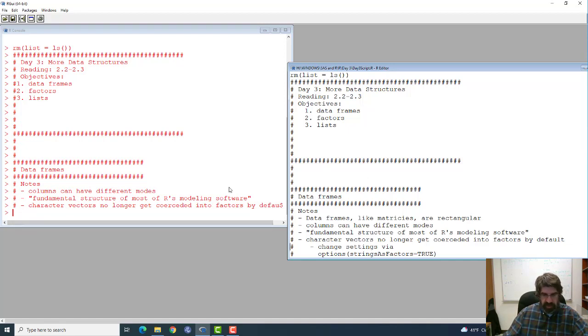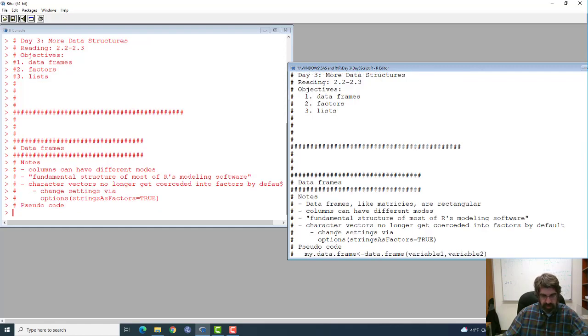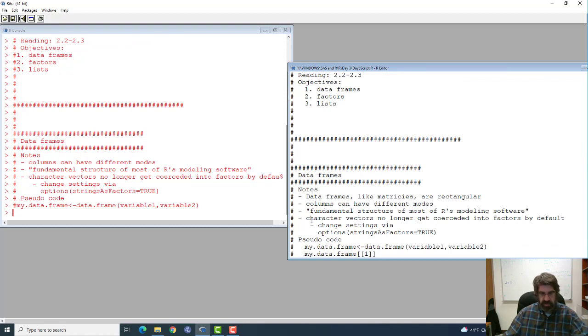I want to point out right off the bat that newer versions of R no longer coerce character variables into factors. You can change this, and might want to, by running this line of code, options(stringsAsFactors = TRUE). And you'll learn about what a factor and a character is in a moment. So go back and look at this after we learn about that.